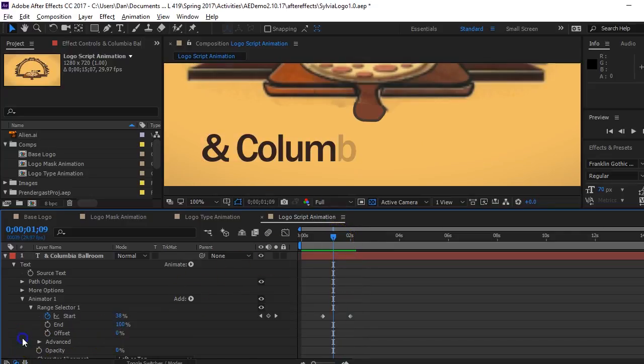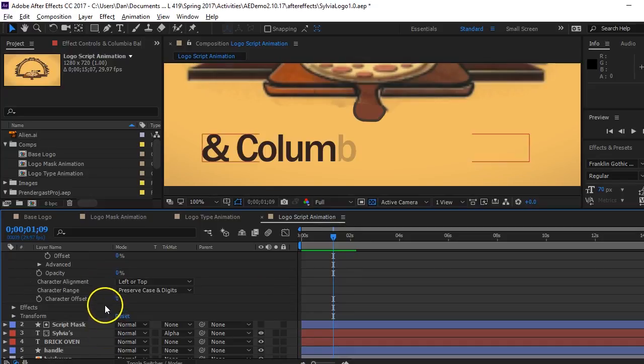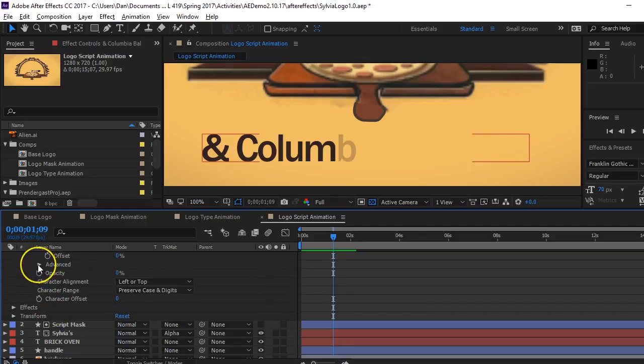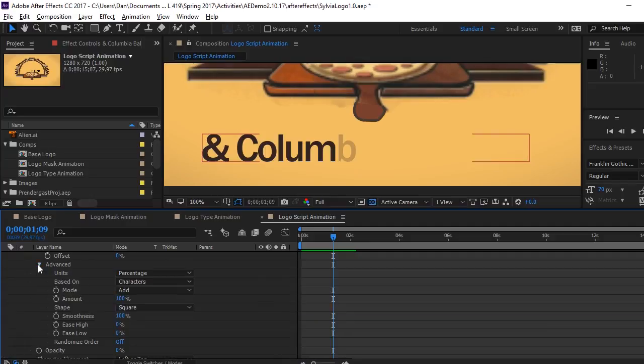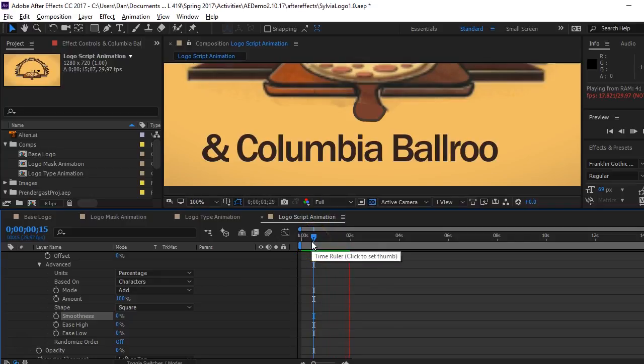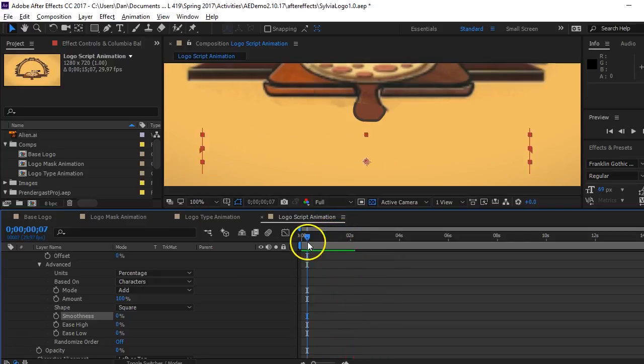So what we're going to do is go into our settings. Under my animator 1, I've got my range selector, and then I have a thing that says advanced. Don't get scared. I'm going to drop down the advanced. We're going to go to smoothness and turn smoothness all the way down to 0. What that tells it is it's either at 100% opacity or 0 opacity. So now if I play this one more time, you'll see it comes on letter by letter.